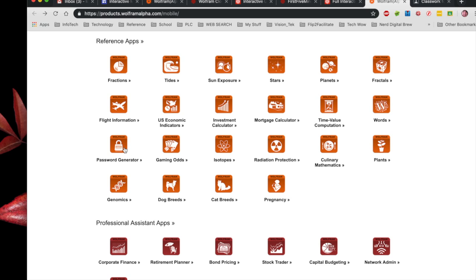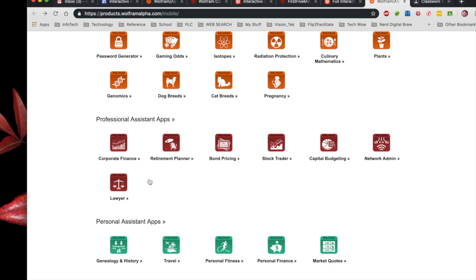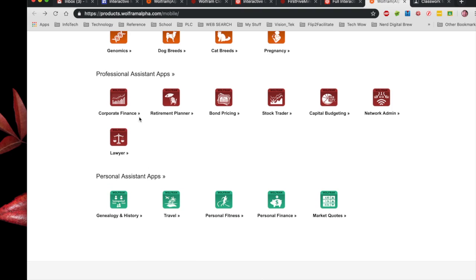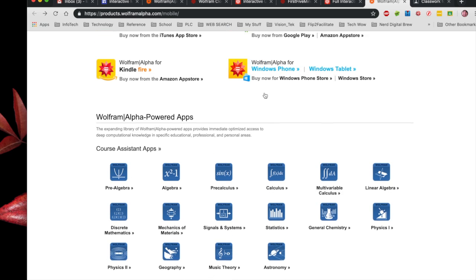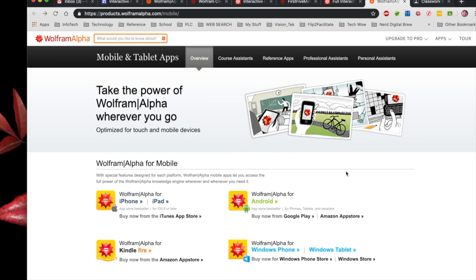You can even download a password generator that works from Wolfram Alpha. If you're looking for corporate finance or a retirement planner, this is the place to go, as well as having stock trader, budgeting, network administrator, incredible help with those concepts. It's like a teaching tool and a problem solver all in one. And then you can get stuff on genealogy, travel, personal fitness, personal finance, and market quotes. These are all purchasable on your device. And what great learning that you take with you as you go.